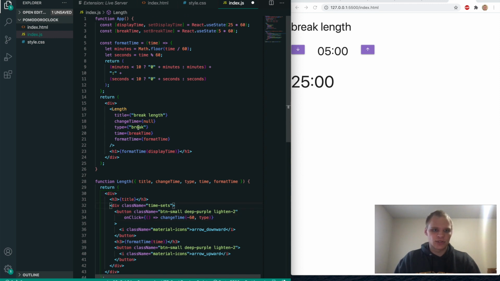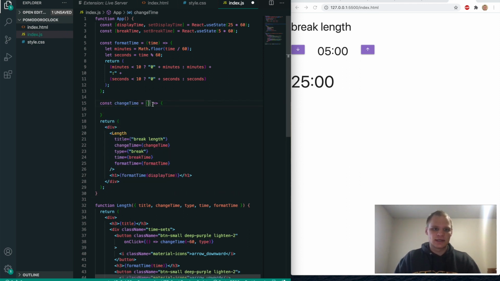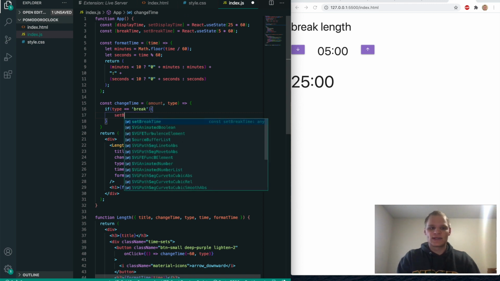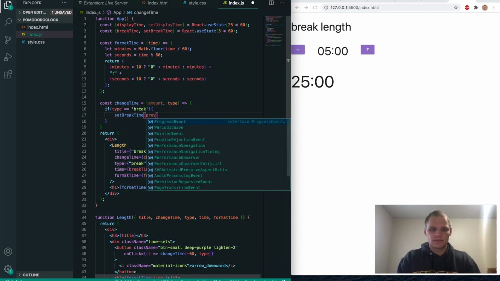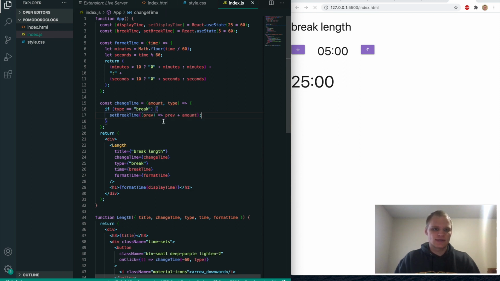So then when we go up here and we have change time, we're going to set it equal to a function called change time, and that's where we're going to make another function of change time. It equals an arrow function that takes in an amount of change, which would be the 60, and it also takes in the type. And then we want to check if the type equals break. So if it equals this string right here, break, we want to set our break time to be our previous break time minus our amount, or plus our amount actually. So let's save that and see if it works.